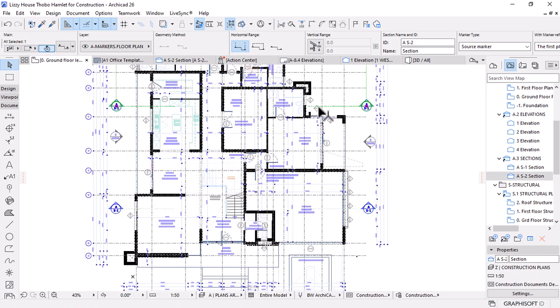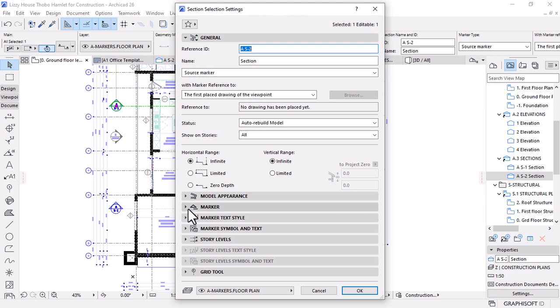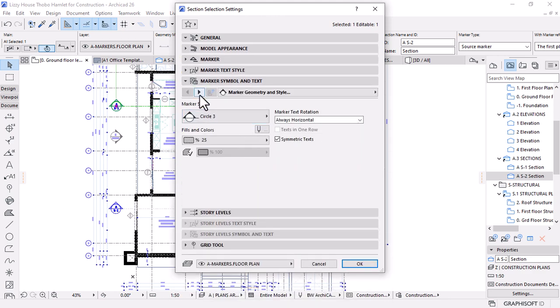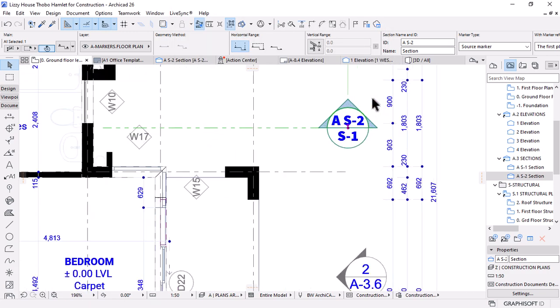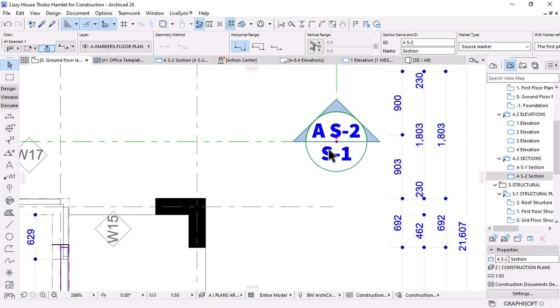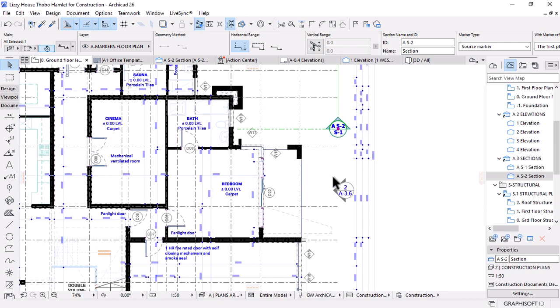So I'll start with this one and open its settings, and then on the marker symbol display, let's move on to the next page. What we're trying to do here is to show the reference ID for the marker, and then we're going to use a referred drawing. Yeah, let's try and see how it goes. Yes, there we go. It says S1 or AS2.